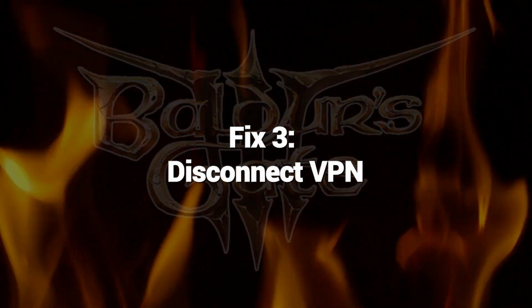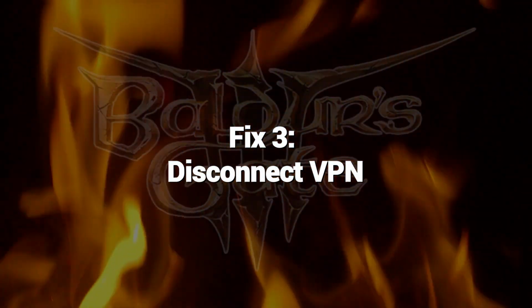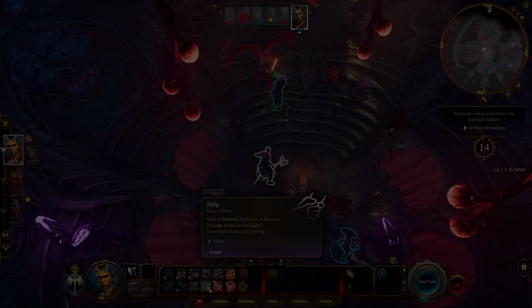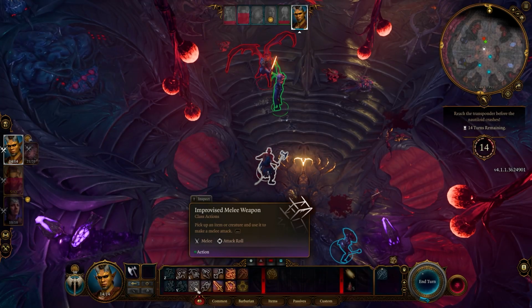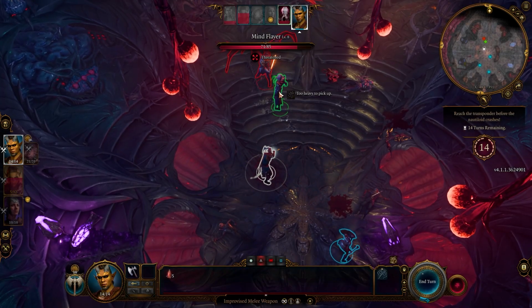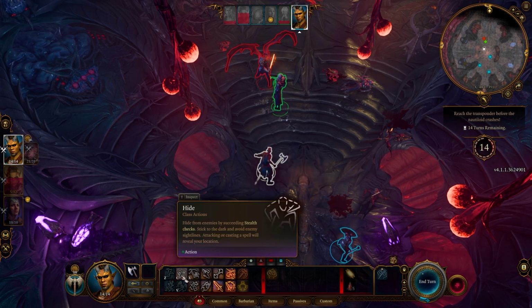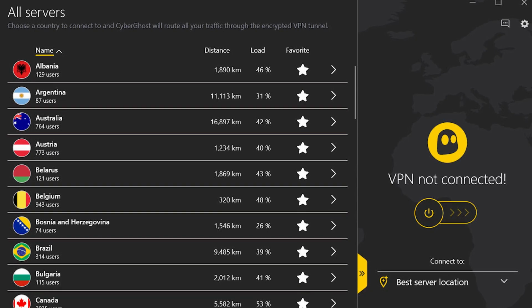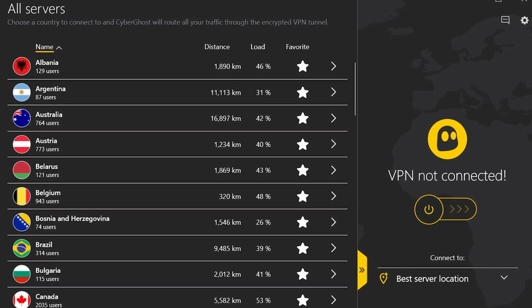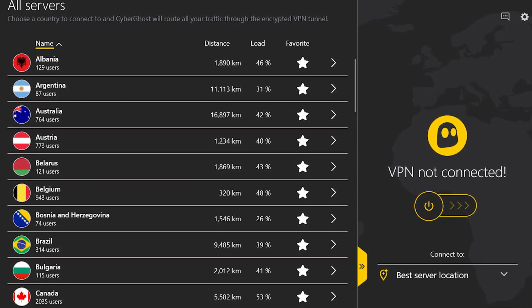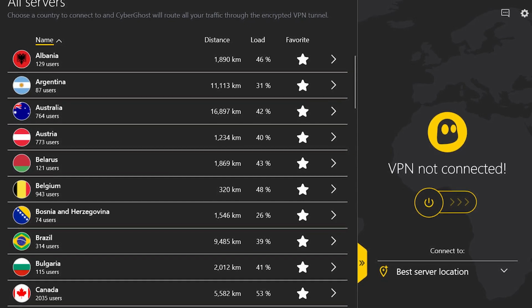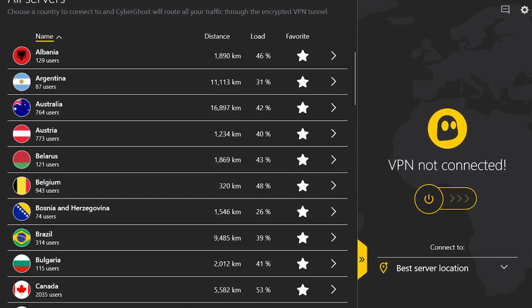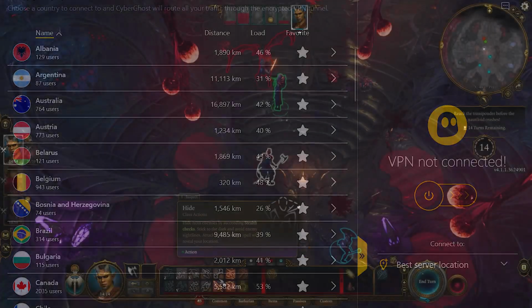Fix 3. Disconnect VPN. Gaming over a VPN connection poses risks. VPN tunneling and encryption can mask your real location and IP address, trigger geographical restrictions, and interfere with establishing stable, low-latency connections to game servers. If you're playing Baldur's Gate 3 over VPN, disconnect and disable the VPN client to determine if that is the obstacle to connecting.